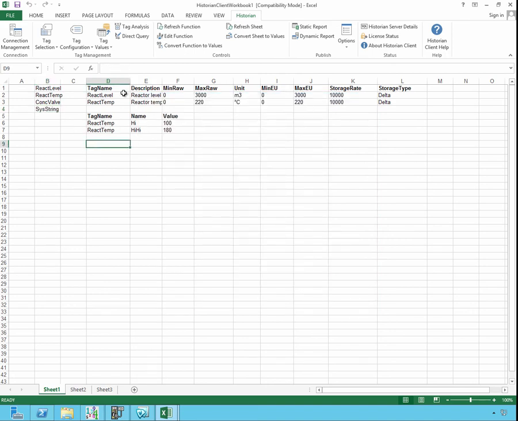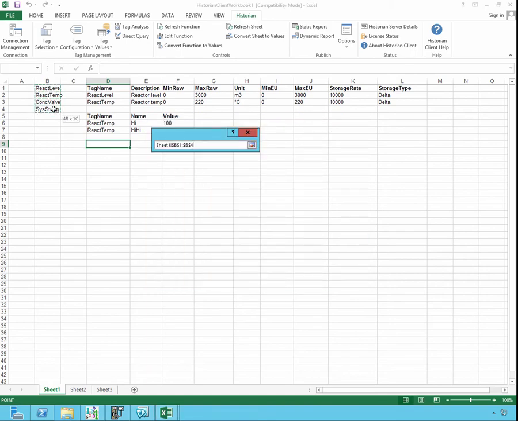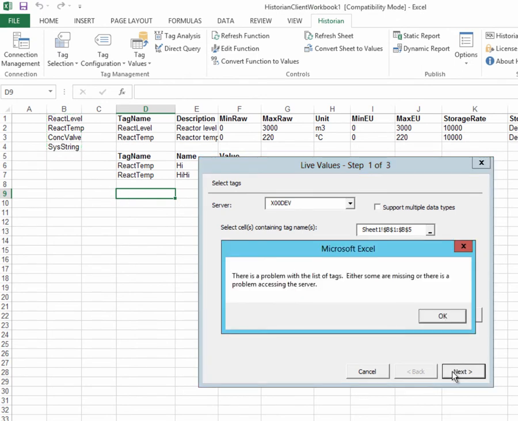Okay, so I want my data here. I will go to tag values, live values. Same thing as before, the server where the data is coming from, which cells contain the tag names. Now here we need to change that selection. Now notice what I'm gonna do. Let's say I selected this by mistake and I click next. The system is going to complain. It doesn't like empty cells for the tag names. So you should be careful because the message is a bit misleading.